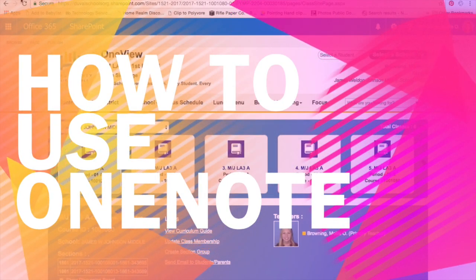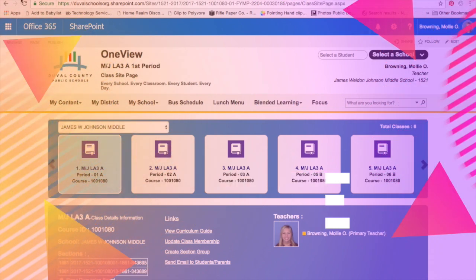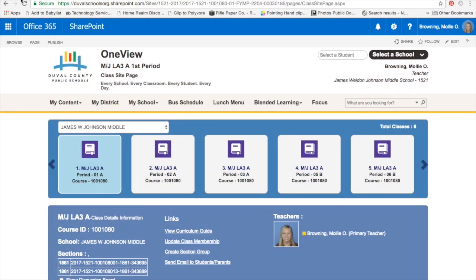Hi, you should be on OneView. So your screen should look somewhat similar to mine. Mine's a little different because mine's in teacher mode. But Mrs. Browning's going to pause the video if there's anyone who needs more time to make sure that you are on your OneView screen.